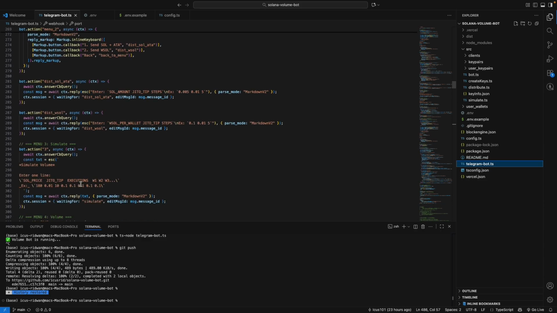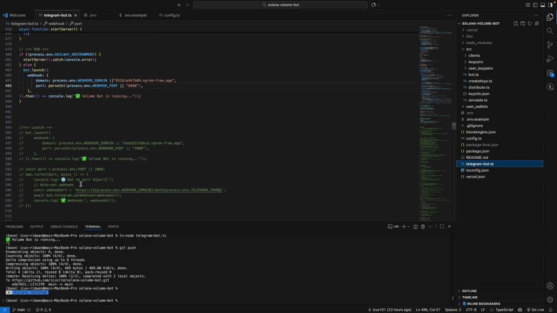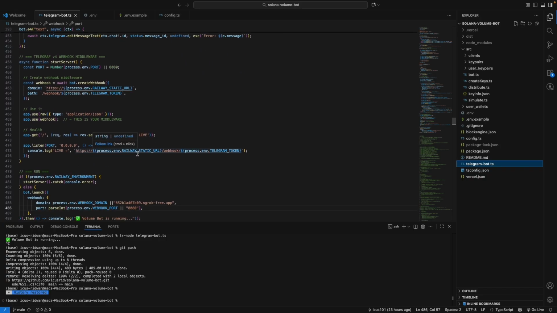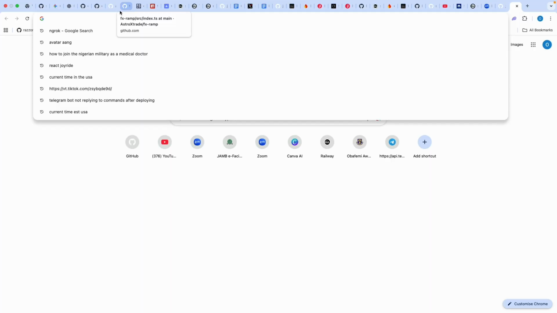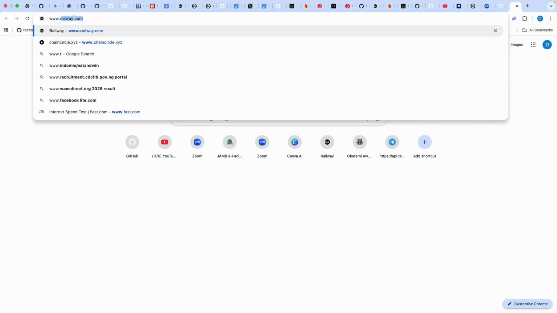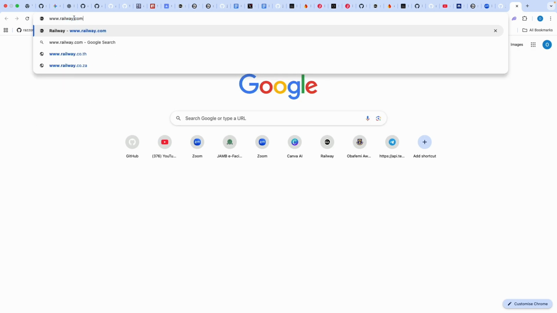Then lastly, regarding the Railway static URL, you are going to be getting that from the Railway site itself. So for now, it's going to be empty, and that's why it's empty here in our env file. So now let's go to the Railway website itself and create it. The website is railway.com.